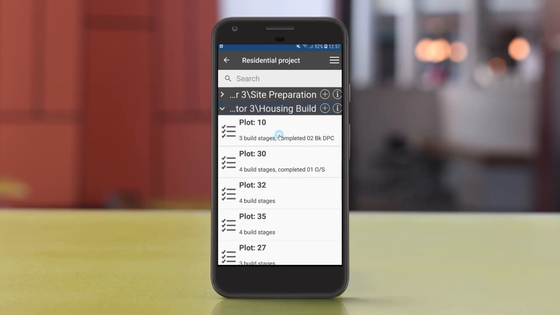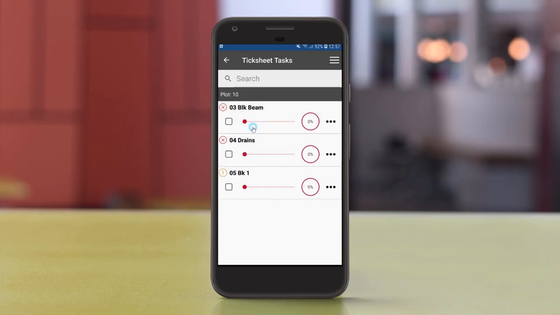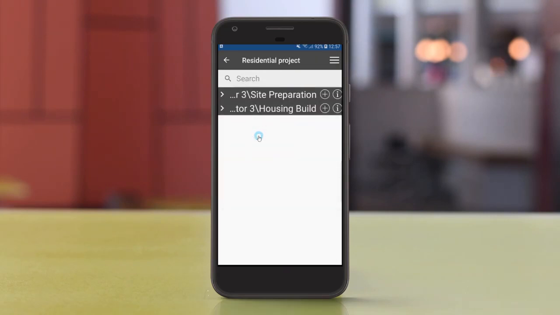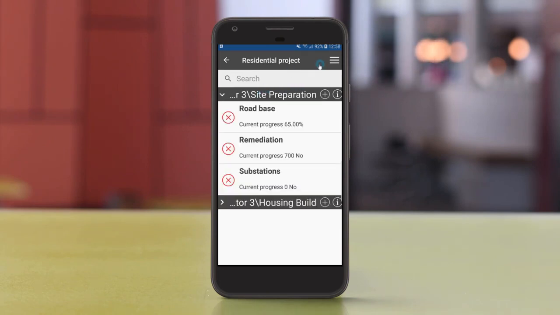the tick sheet, and that's where it lists each plot. If I tap on a plot, I drill down inside it, and here are all the details that make up that individual plot, and we'll return to those details shortly. The other thing that we've got here is the ability to sort the information.